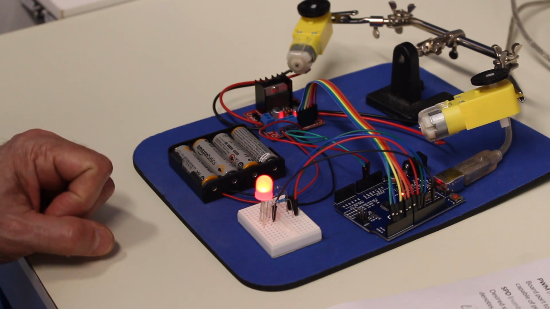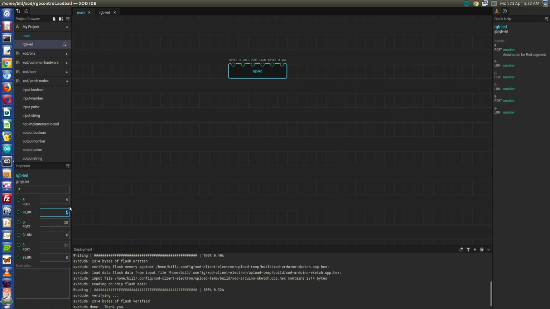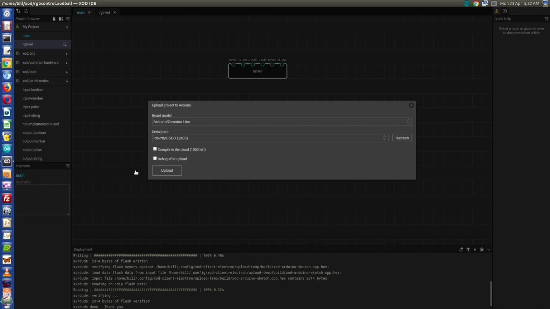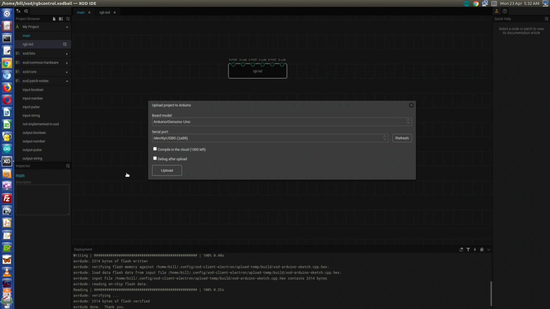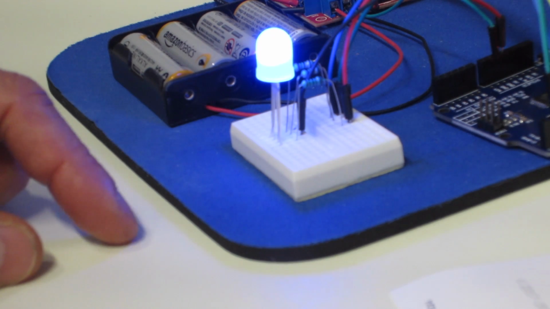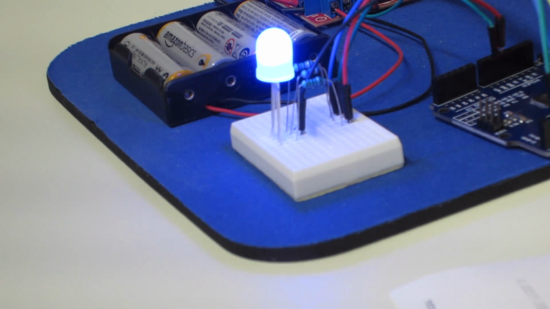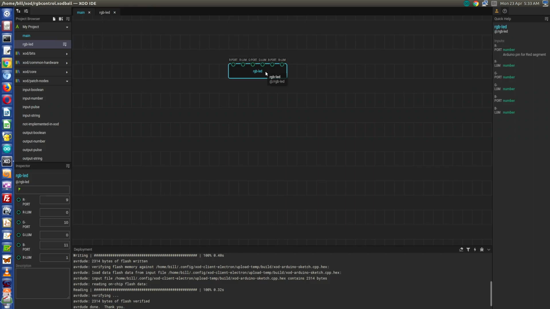Go back into here if we wish, and we'll set the blue on. So now I've set the luminance of the blue to 1. Let's just deploy that. And it is now deployed in blue. So as you can see, I can control the RGB LED with a node that I created myself out of another patch.